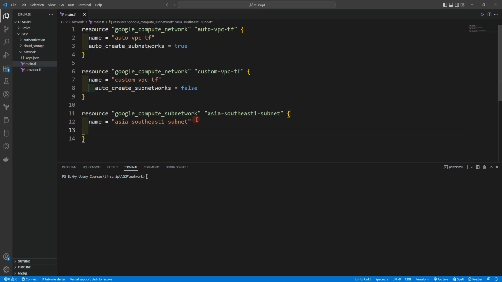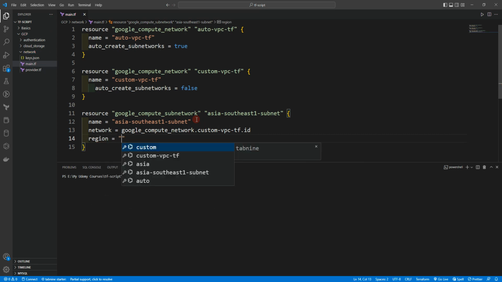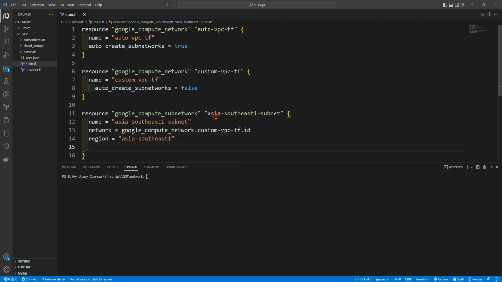and the network is another required argument here. Google Compute Network dot custom VPC dot ID, and another argument is region. Region would be, as we chose it here, Asia Southeast 1, and another argument is IP CIDR range.